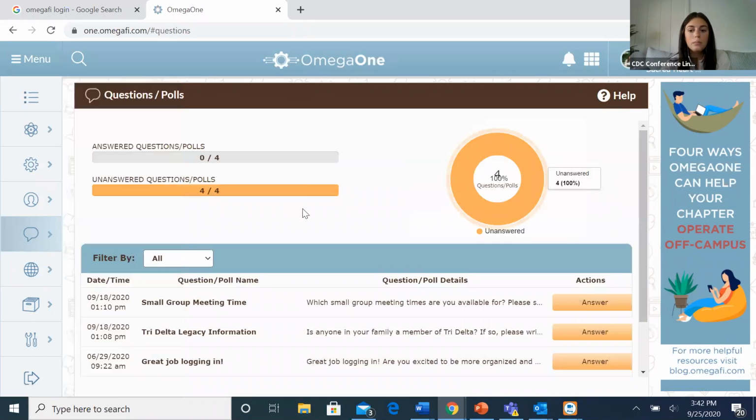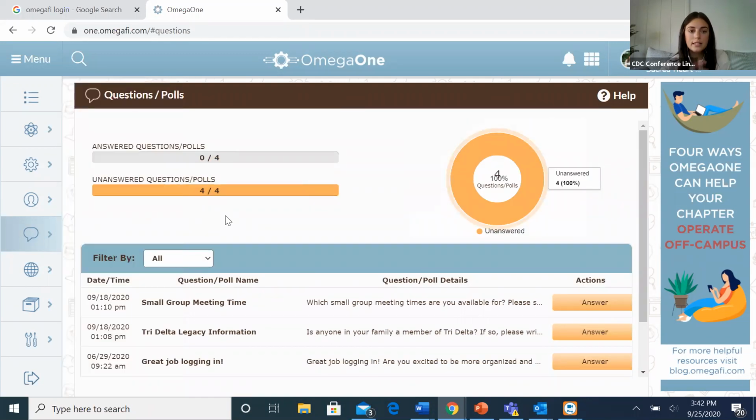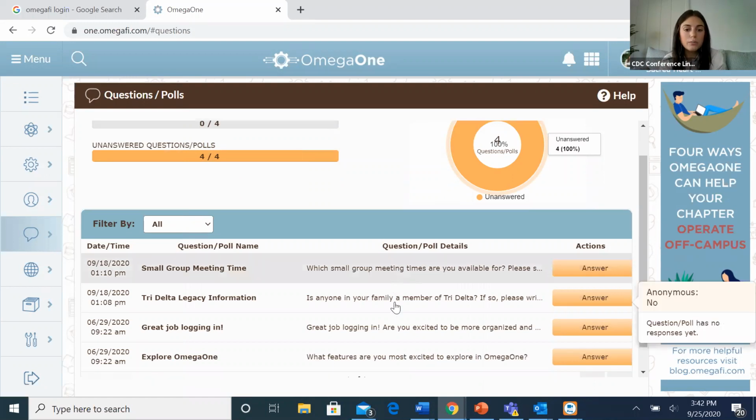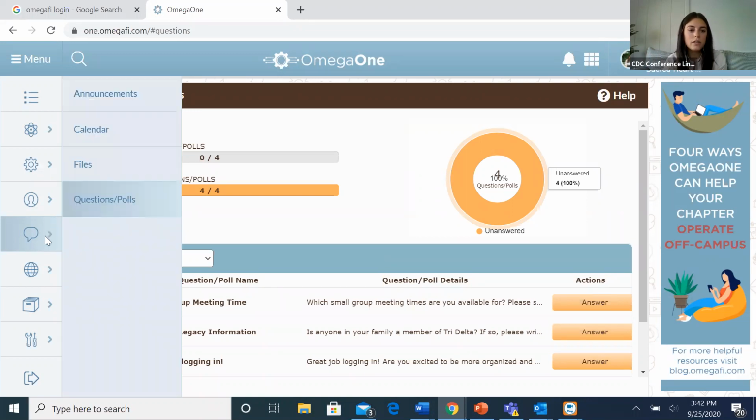Because we won't be meeting in person so much this semester, especially as a larger group, we're going to be utilizing these questions and polls quite a bit. So we have posted small group meeting times, so questions for everyone to answer on when they're most available for their small group time, or legacy information so we can learn more about you, or if there's a question we might need to ask at chapter and we really need to know right then and there when you all are available or what you all think on whatever we're trying to pass. We'll post that poll here, and this is where you will come to vote on that. So that's just a little bit about this tab.